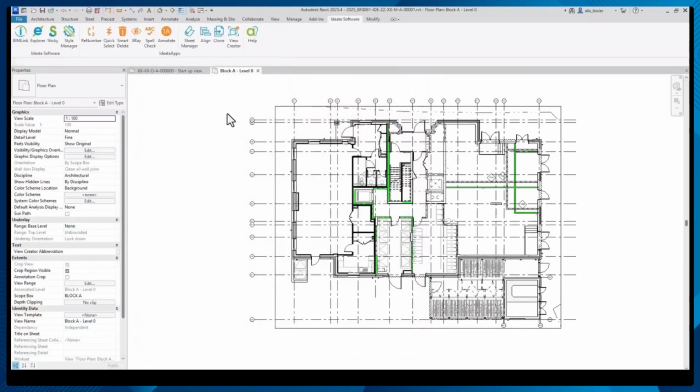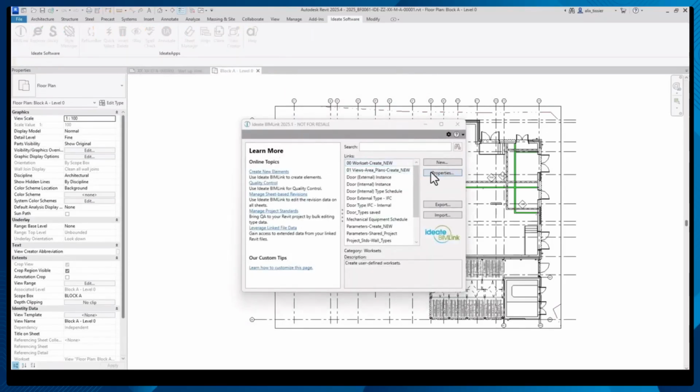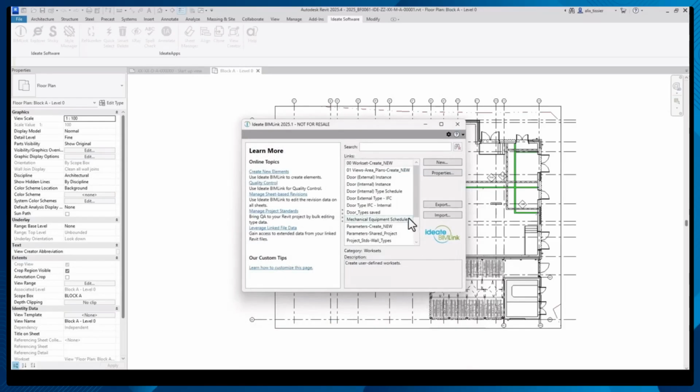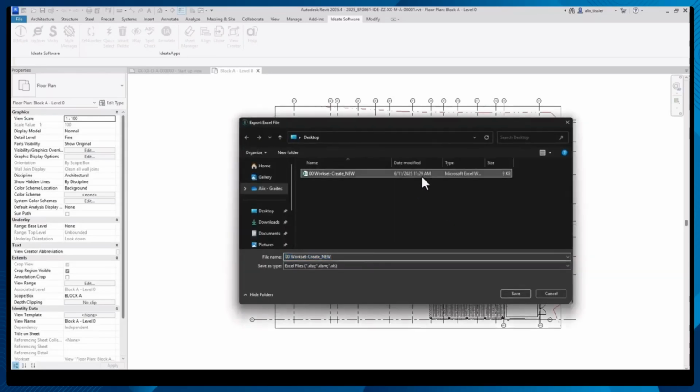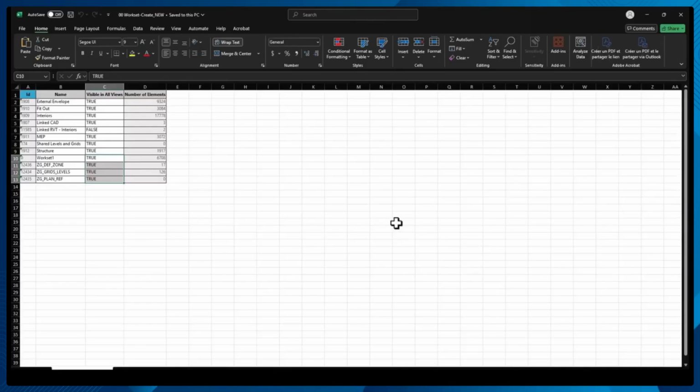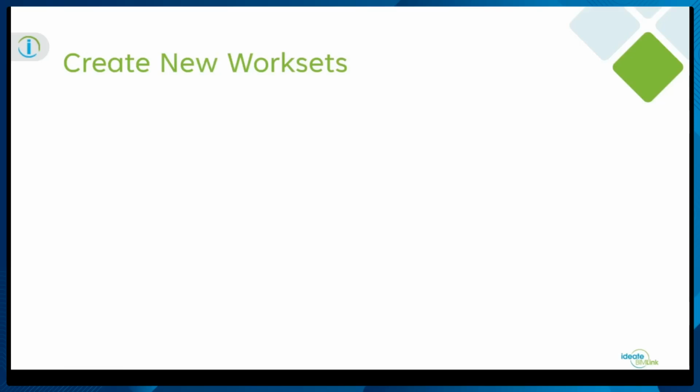Okay, great. So what we'll do next is, on top of creating new elements, use Ideate BIMlink to also report existing conditions. So we're going to add number of elements to our work set Excel. I was just going to select my Excel file and export that and overwrite the document. And what that would do is add the columns called number of elements, which is more like a reporting feature this time. Okay, so that was creating new work sets with Ideate BIMlink.